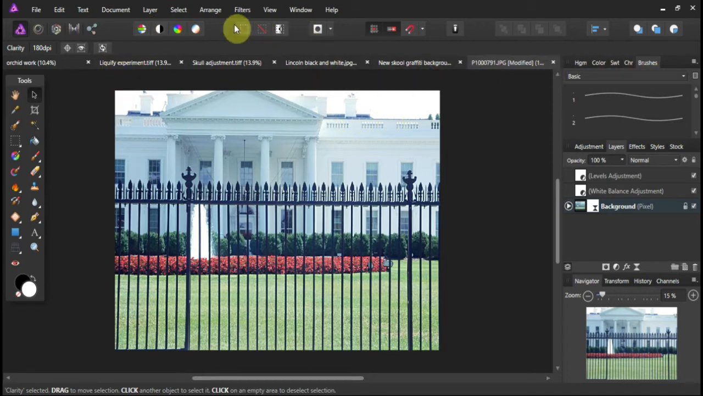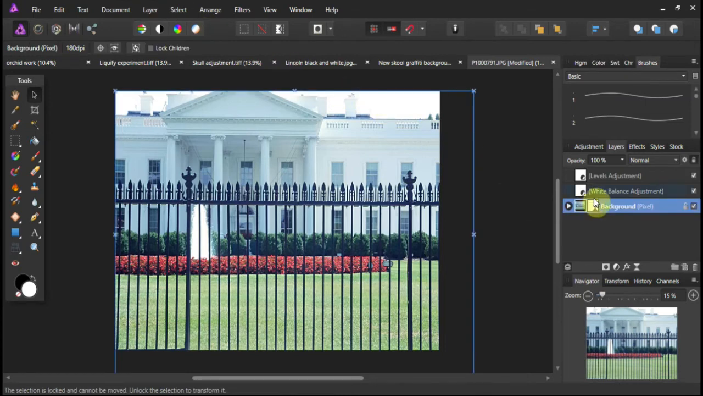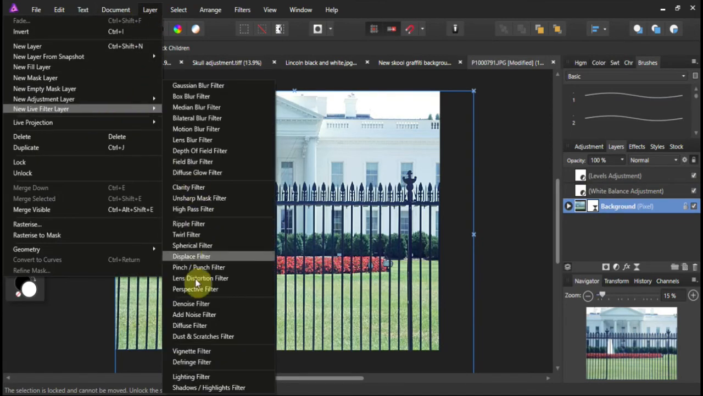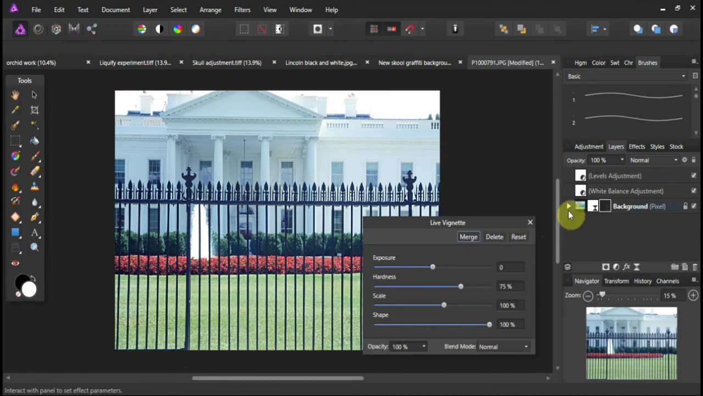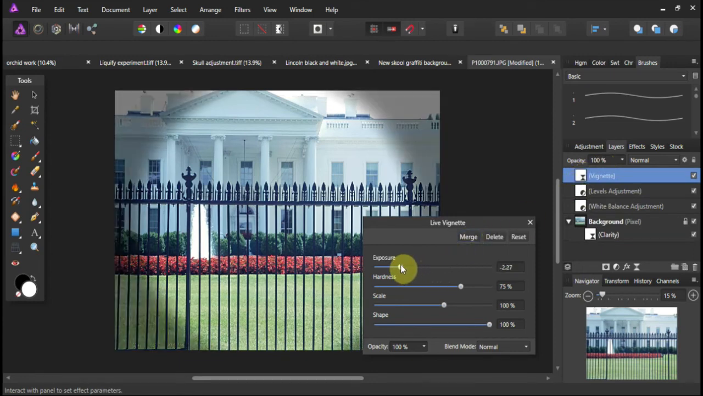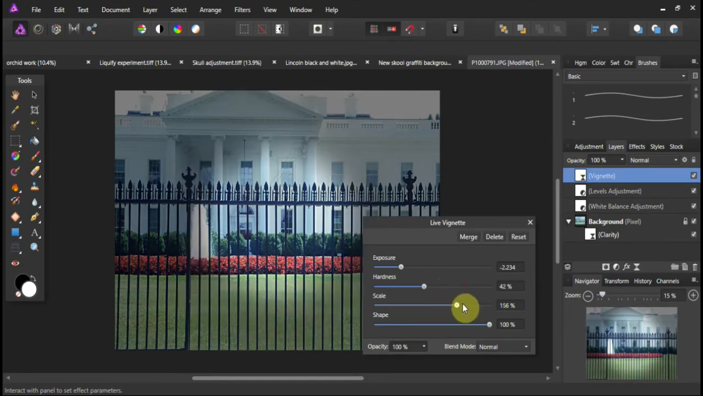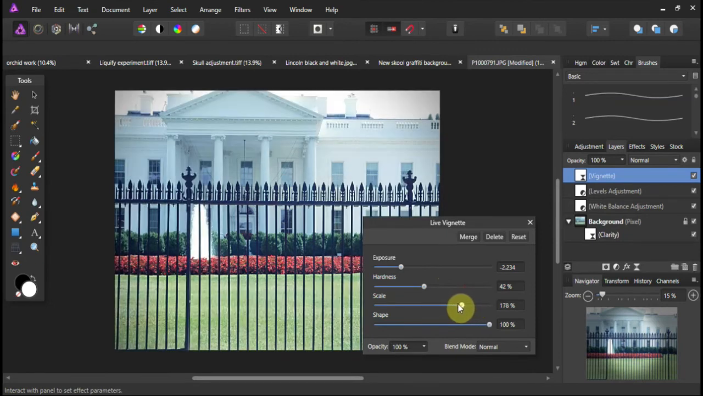We've got brushes over here we can use. Let's go and hit a little vignette right off the bat with this thing, right? So we're going to go over here. We're going to go to layer. We're going to add a new layer. And we're going to add a vignette filter. Now, I'm going to move that up to the top of the stack. And then what we're going to do, we're going to go ahead and adjust the exposure down. We're going to reduce the hardness. We're going to reduce the scale. And then we're going to tweak the shape just a little bit.